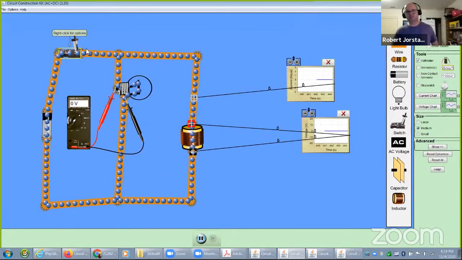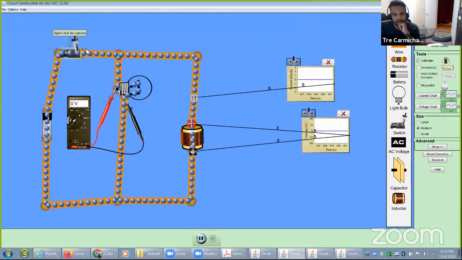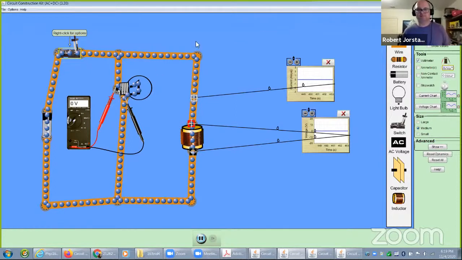So when I close this switch, right now, how much current through the inductor? None. How much will be there afterwards? After a long time. An infinite amount? Yeah, let's find out. So how about through the light bulb?